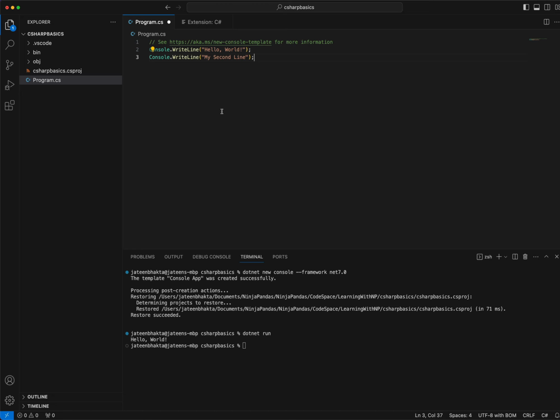Now, the one thing that you have to do every time before you run it is make sure you hit save. There's a little dot there. That means there's a change that has not been recognized. You can turn autosave on if you want, but I'm just going to go through the process of just manually saving throughout this video. So we're good to go. Once we've done this, let's go ahead and hit dotnet run. And now you got hello world and my second line. So that's how we're going to start printing things to the console.